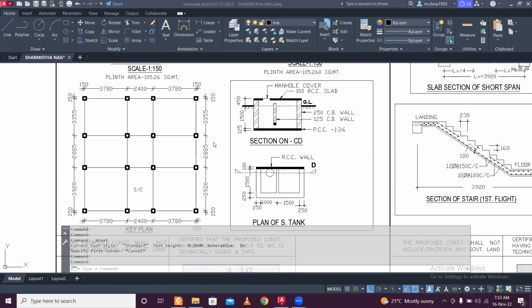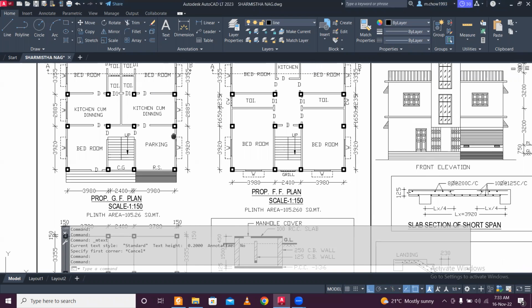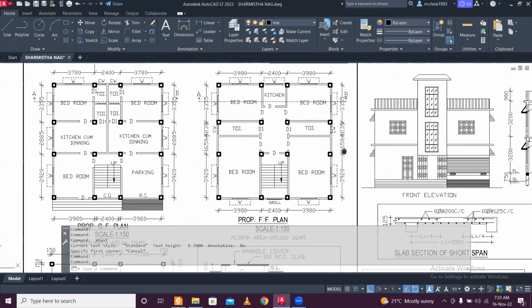So today we are going to design a G+1 building in STAAD Pro and RCDC. Here is the center line of the building. Ideally, we should consider the ground floor. This is the ground floor, this is the first floor, these are the elevations.